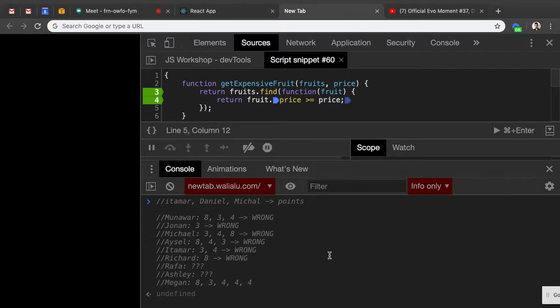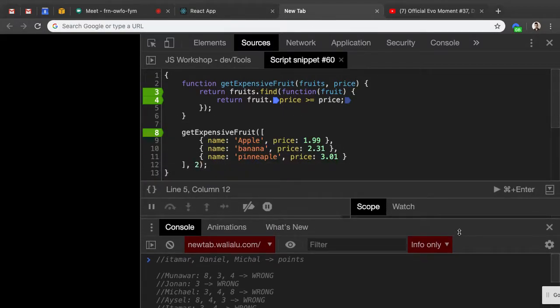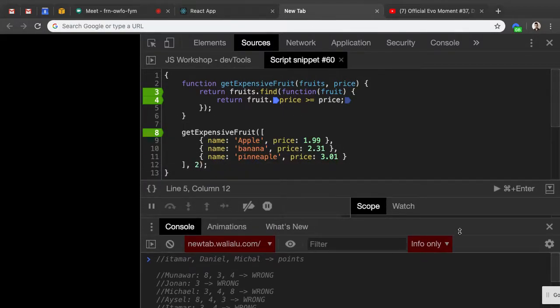Right. So she was super close. Can anyone detect or smell why Megan was super close to get the solution, but not quite? Because it would stop at the second 4 because it already found what it was looking for. That's correct. You got that, Megan?